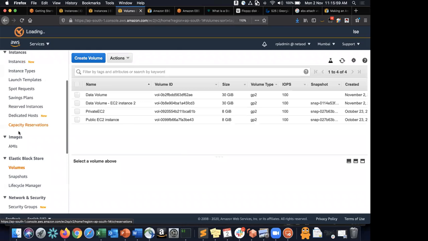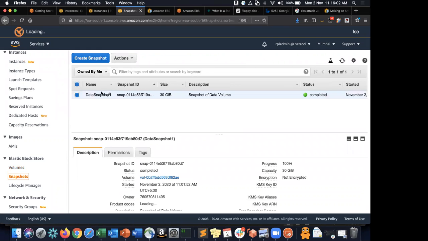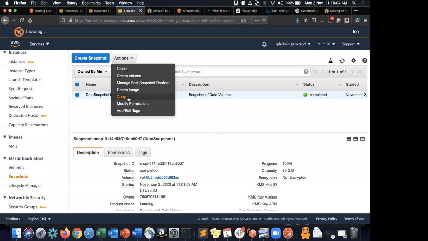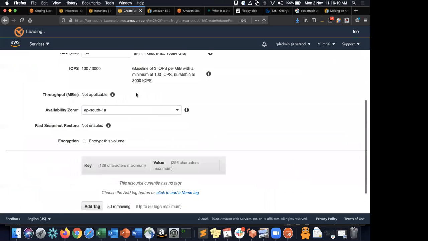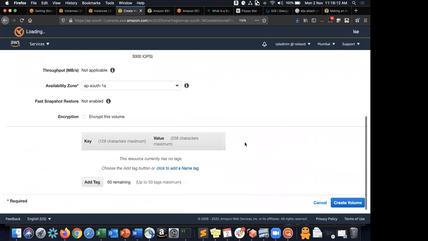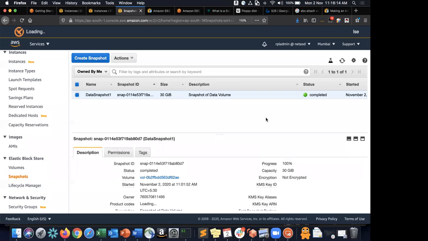Okay, or you can also go to snapshots and, from a specified snapshot, create a volume out of that snapshot, where you're using this snapshot to create a new volume, and you can attach it to an EC2 instance. Okay, so now this is what it is. So now let's go to today's assignment.